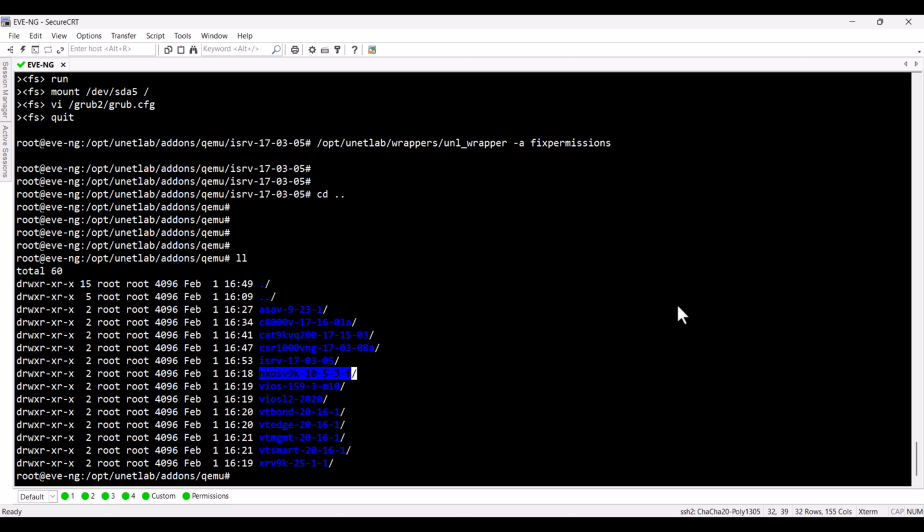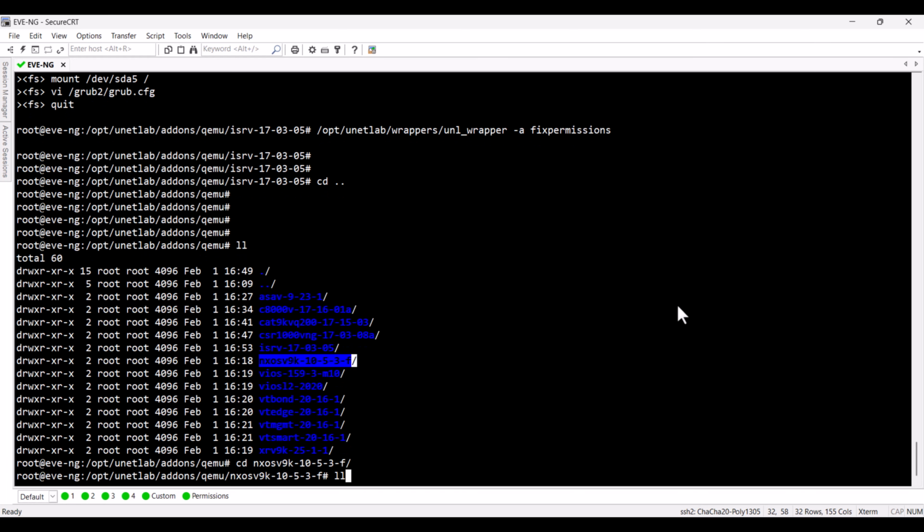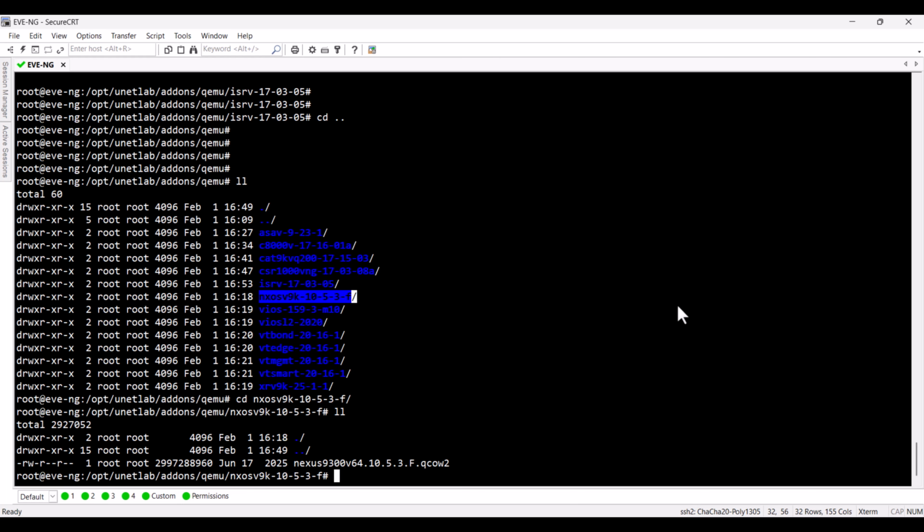The next image that we are going to see is for the Nexus OS, that is for the Nexus devices. So let us go to the directory of the NXOS and check the image name. If the QCOW2 extension file has the name SATA-A.QCOW2, it's fine. Otherwise, we need to rename the particular image as SATA-A.QCOW2. Once the rename process is completed, we need to execute the permission.